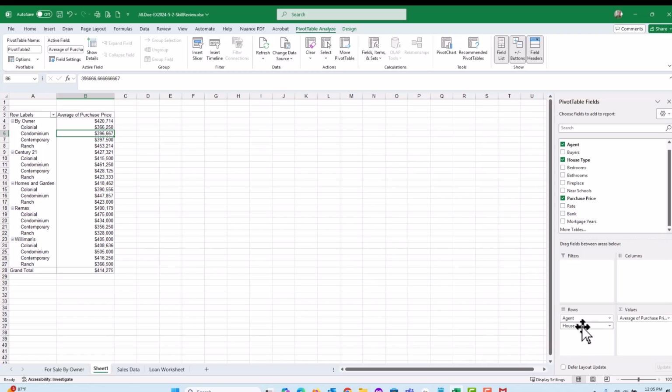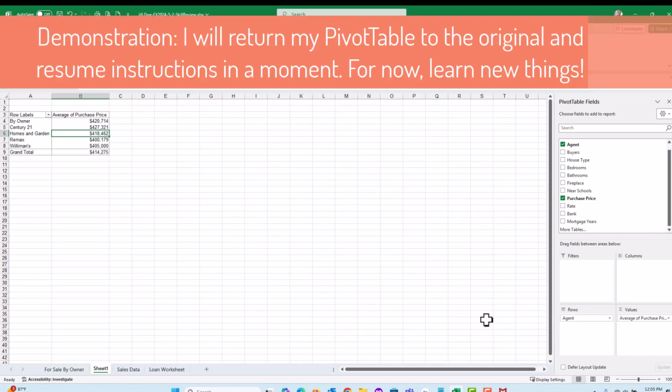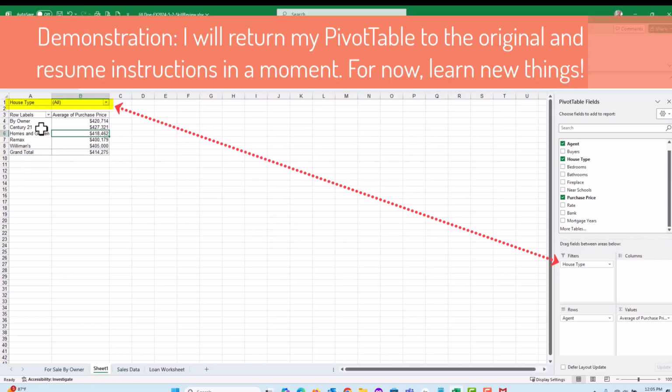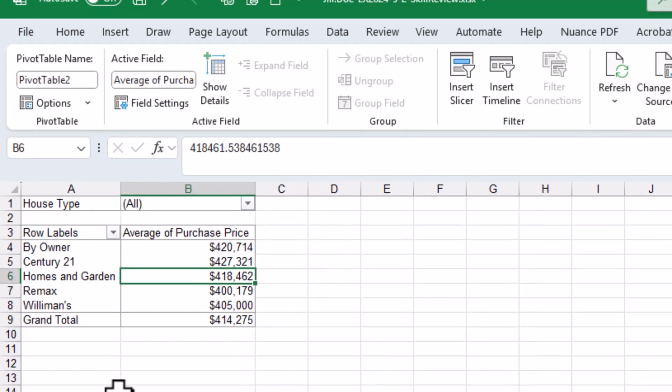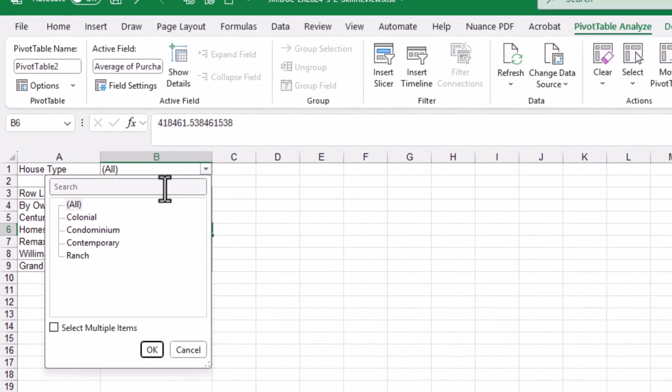I'm going to do that again because I want you to understand, not just follow, but understand. So drag house type again and drop it out there on the worksheet. This time I'm going to grab house type and put it under filters. What just happened? Above my table in cell A1, and this means it applies to the entire worksheet, it applies to my table, I have that field and it currently says All. If I click on this drop-down box, now I can just select one of these, let's say colonial.